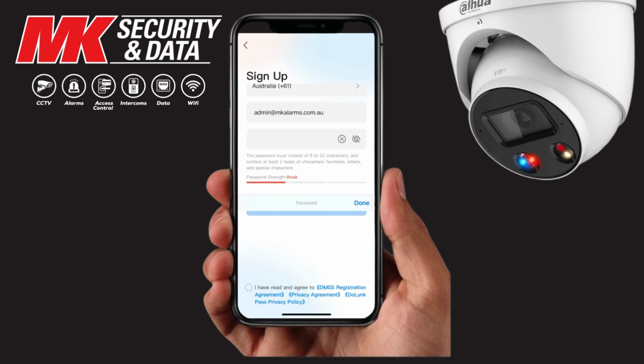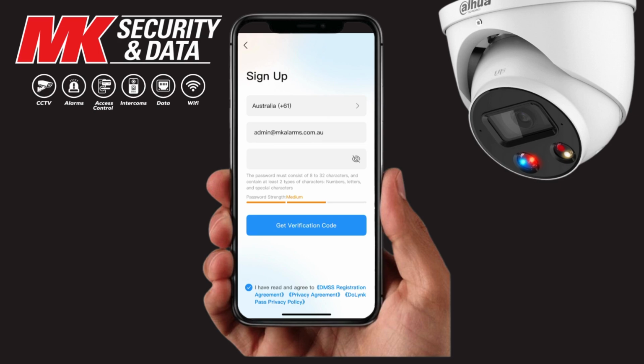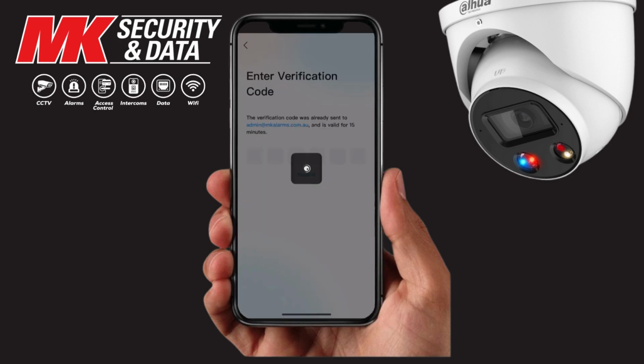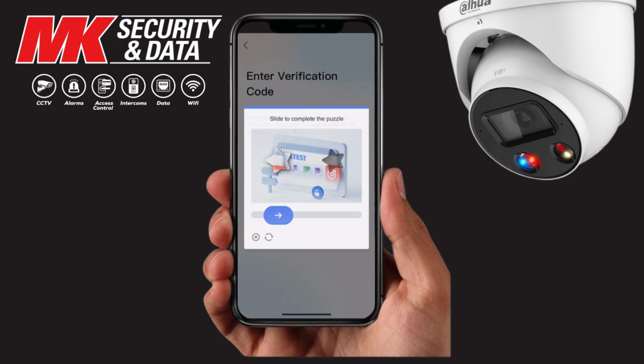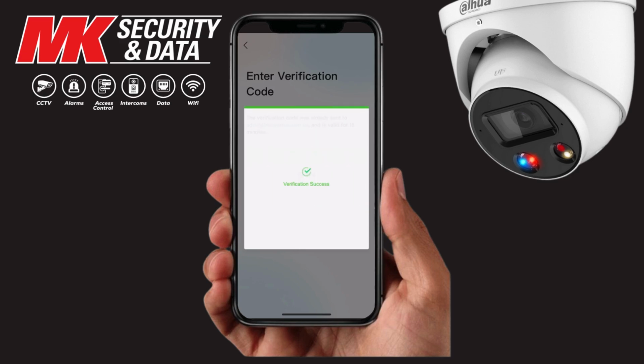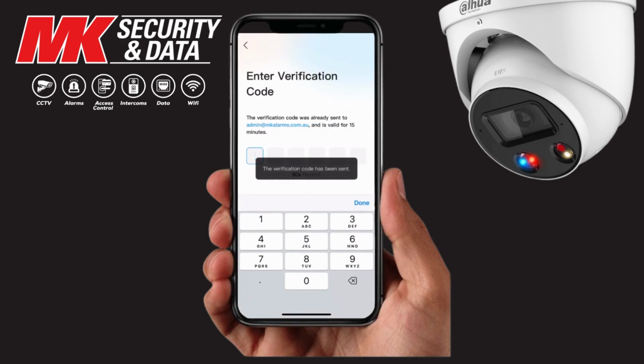Once your password is set, you'll need to read and agree to the registration agreement and select this box down the bottom, and then click Get Verification Code. Do one of these puzzles just to prove that you're not a robot, and then the app is going to send an email to the registered email address.